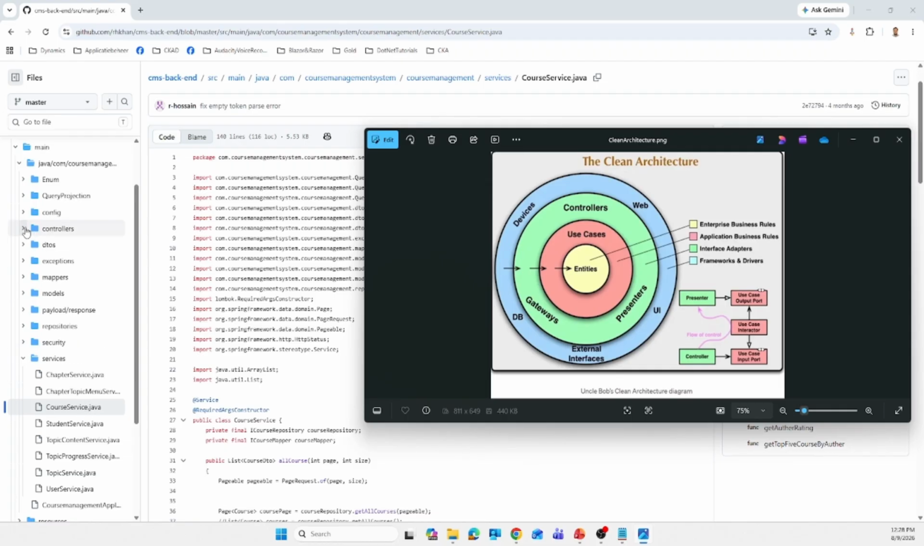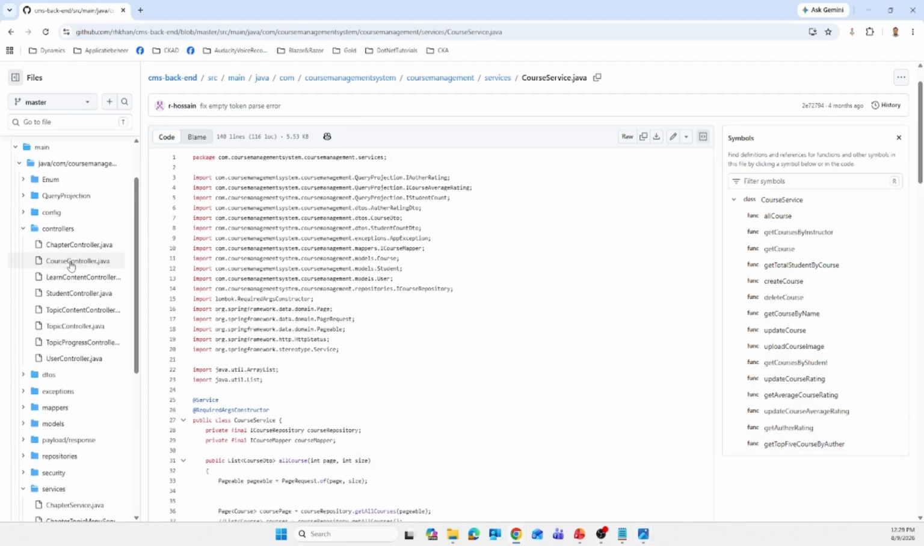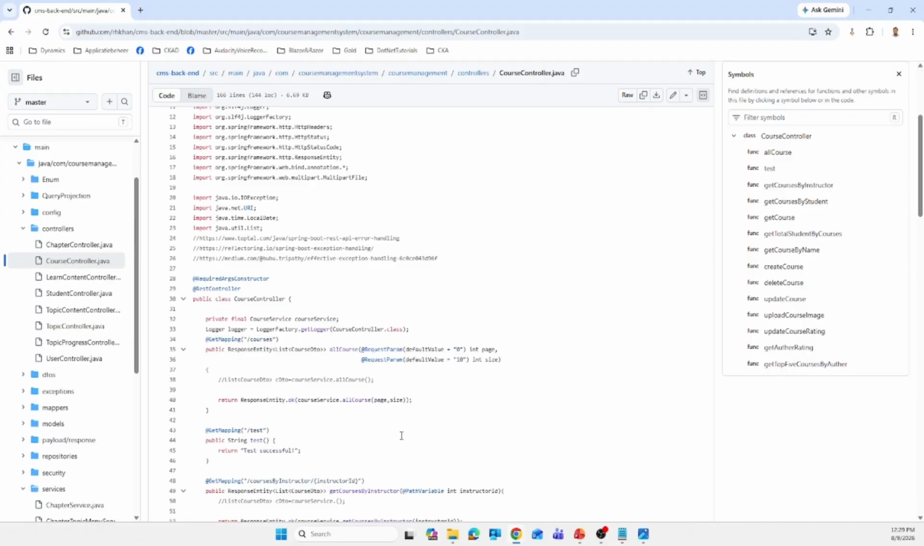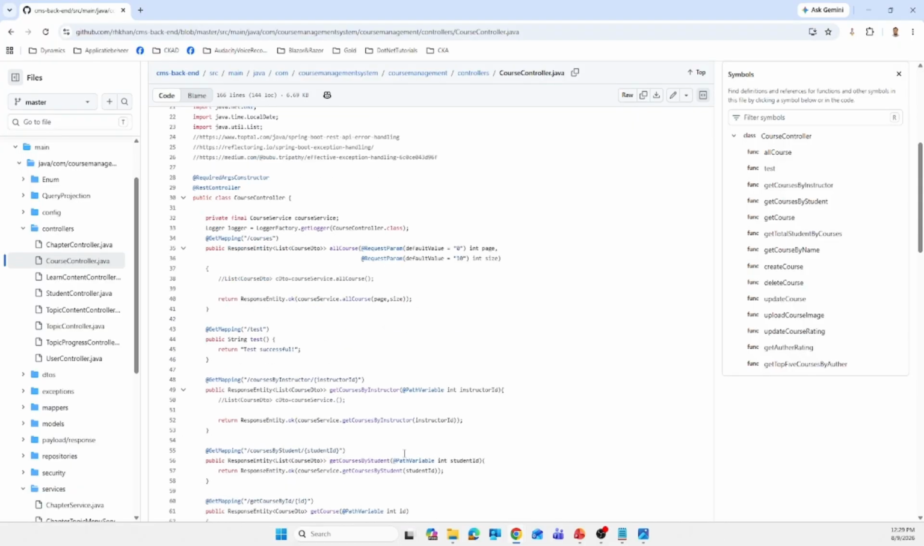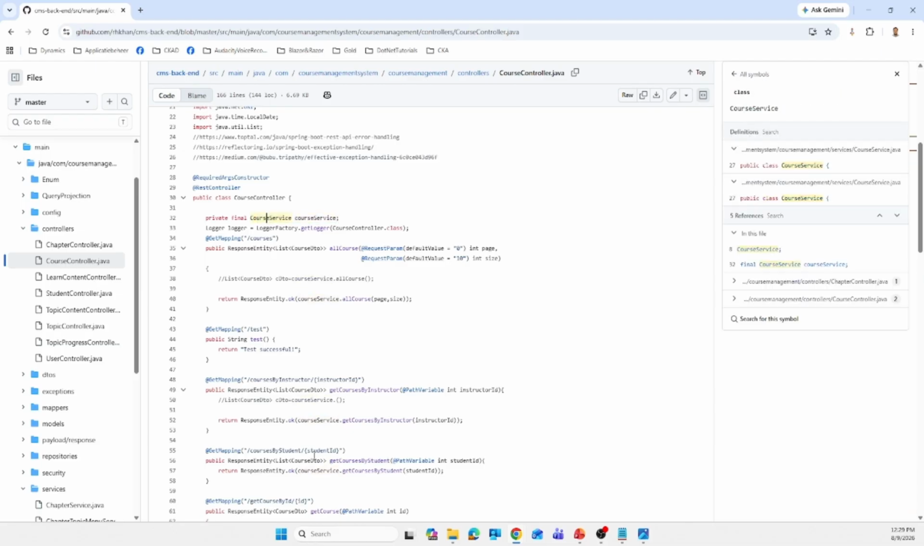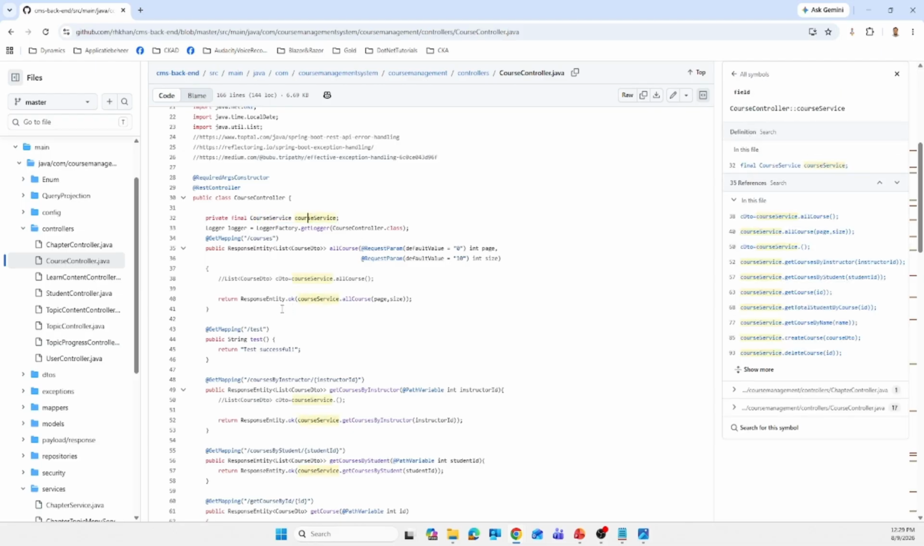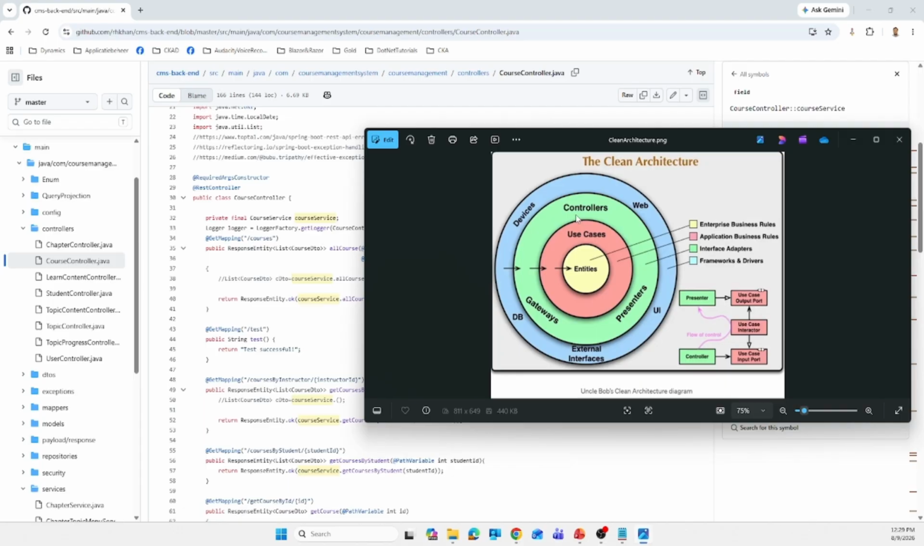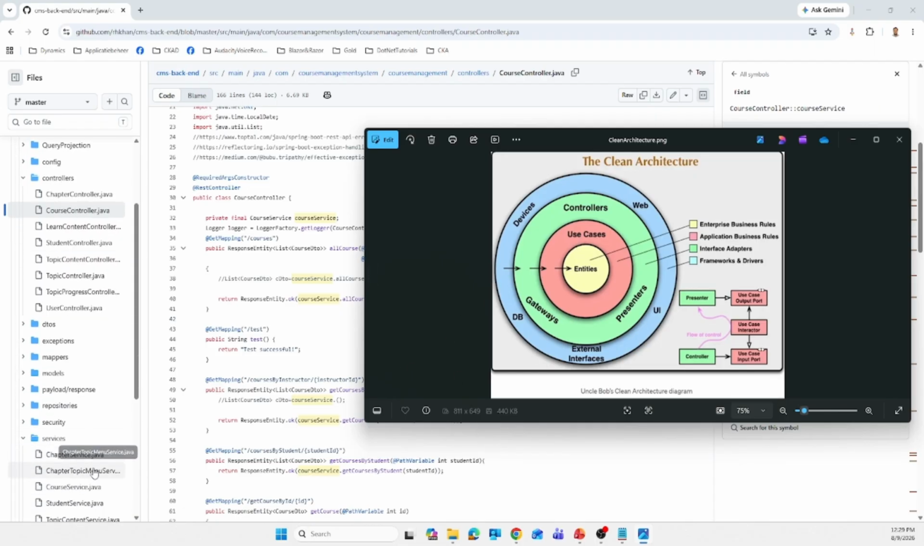So I have a controller layer. Here, this is the controller layer, and it will contain some methods that will use, for example, the code service and the business logic layer, and it will call the methods of the business logic layer. So the controller will communicate with the use cases layer. That means the service layer.